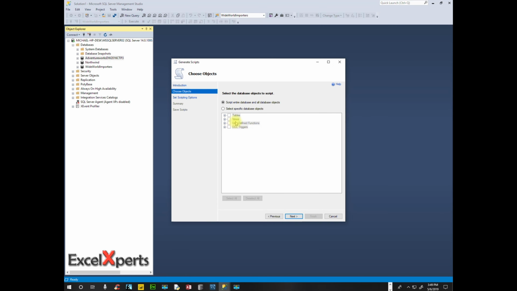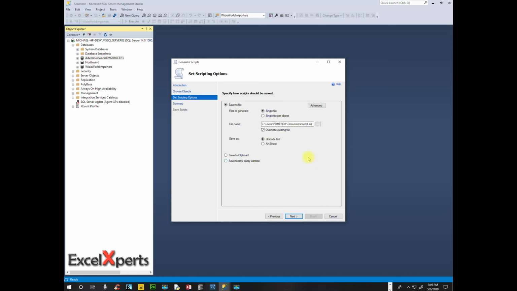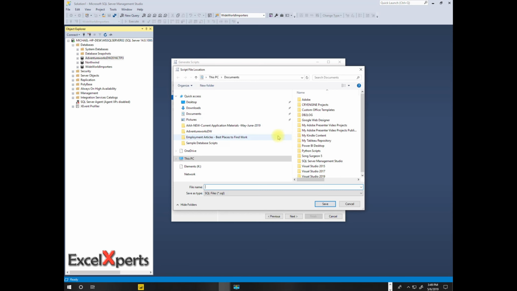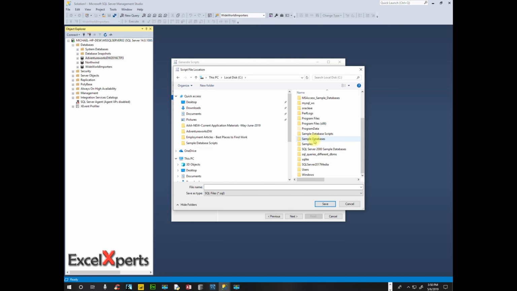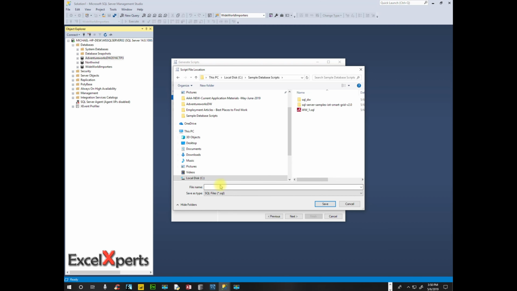Next. So what specific database objects do we want to create? We want tables, we want views, user-defined functions, and DDL triggers. And then now let's set the scripting options. The first thing we want to set is the location to be able to perform the save. So we're in the C drive, and sample database scripts, and we will call this AW1.